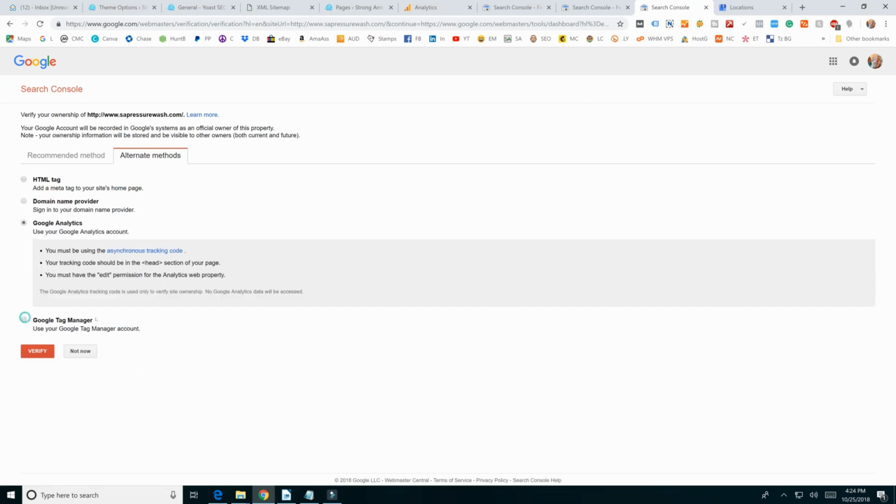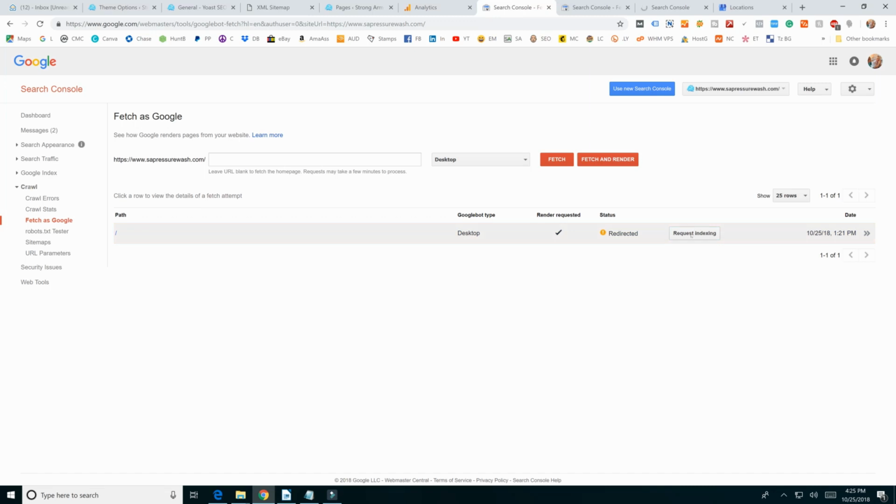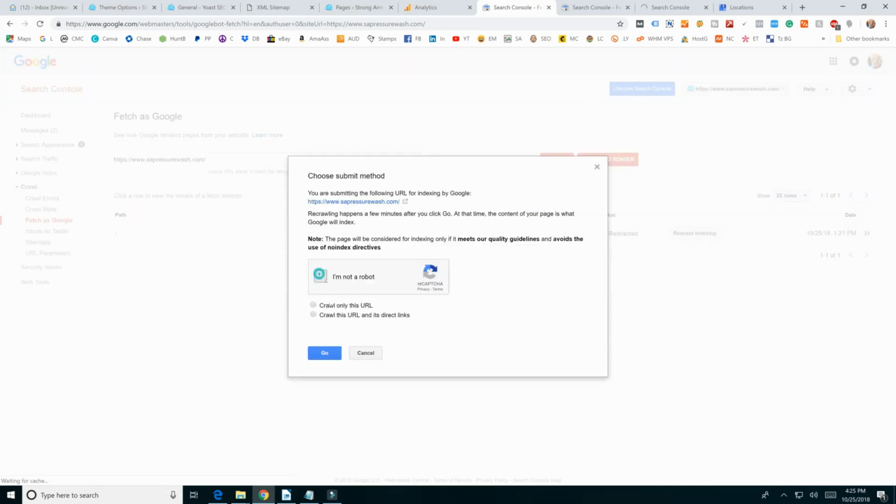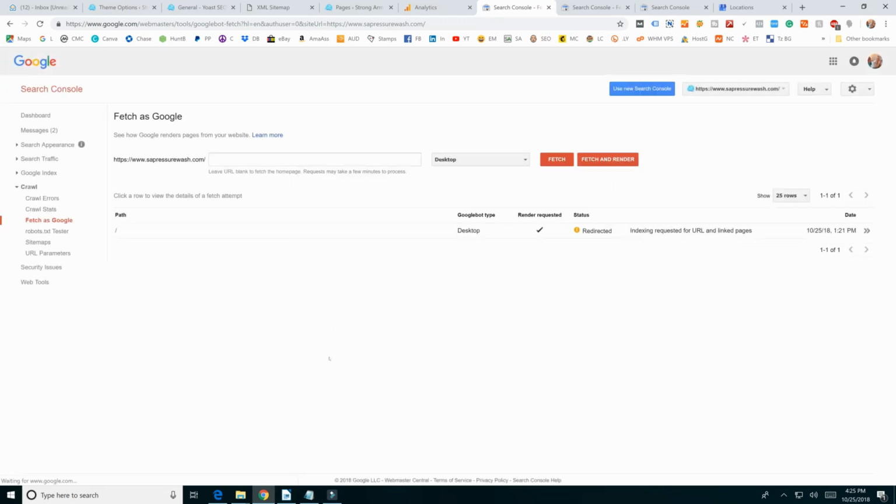So we're going to verify with Google Analytics and just try to leave that little bit of code off our site. If we got to add it, we got to add it. But it just verified the other 3 versions, so I'm thinking it will just verify this too. So let's request indexing on one of the other variations of the domain. Let the robot thing spin, check mark, go, and that one worked too.